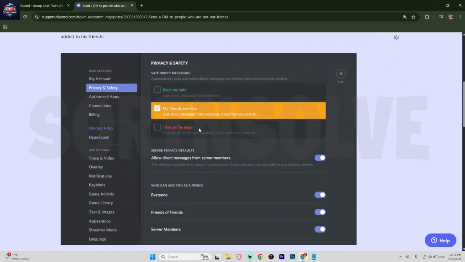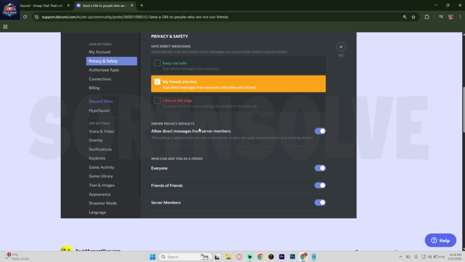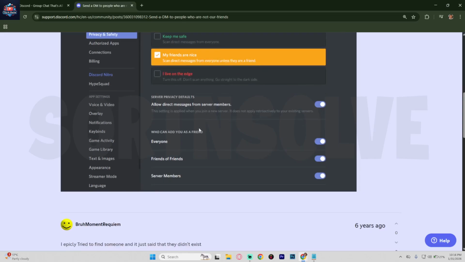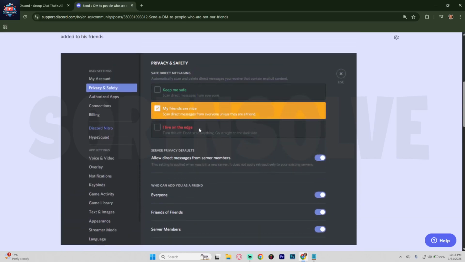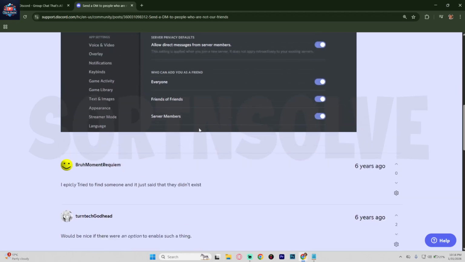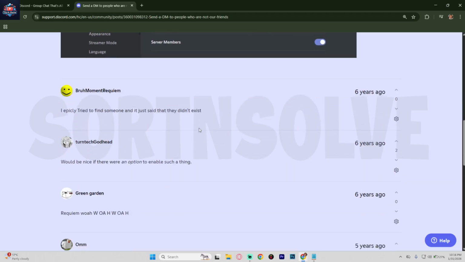First, make sure you and the other person are in the same Discord server. Open that server, find the user in the member list, right-click on their name and select Message. If their privacy settings allow it, the DM window will open instantly.